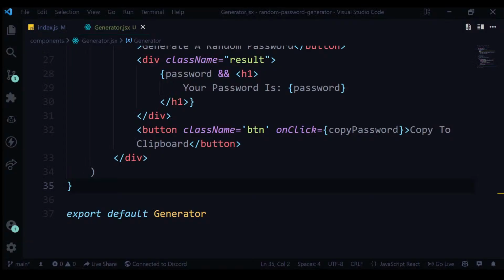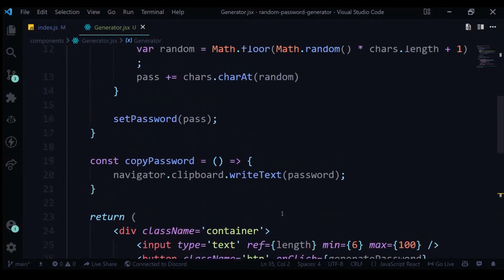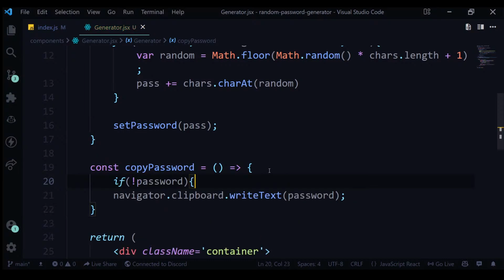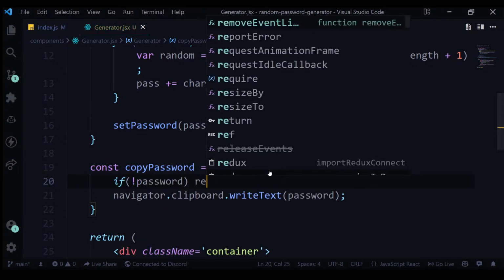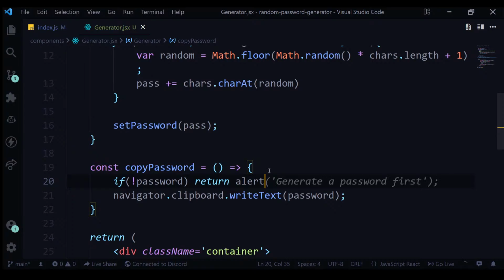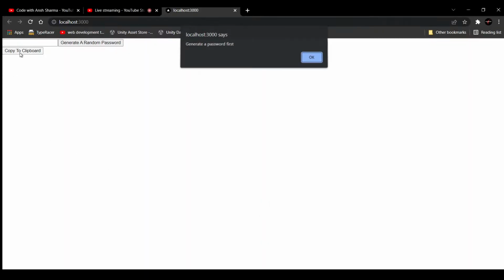Let's just add one more check so that we don't cause any errors, and which is if not password return. Let's just return an alert: generate a password first. Thank you, Copilot. So now we can go to our Chrome and see our result. Let's first try copying here, and here you can see it says generate a password first.